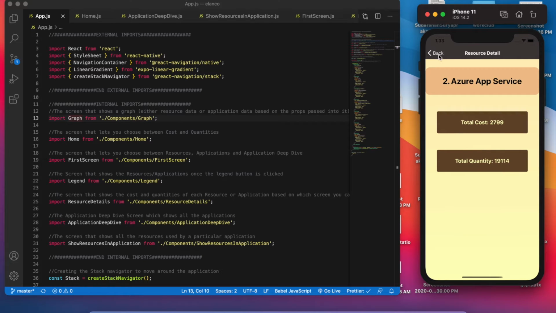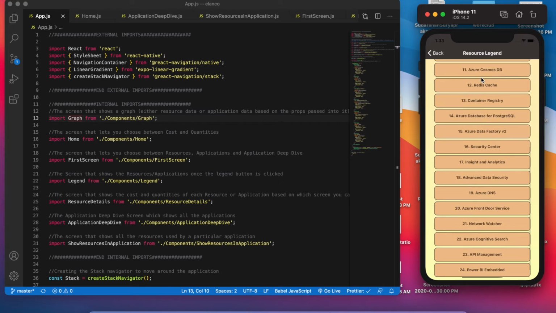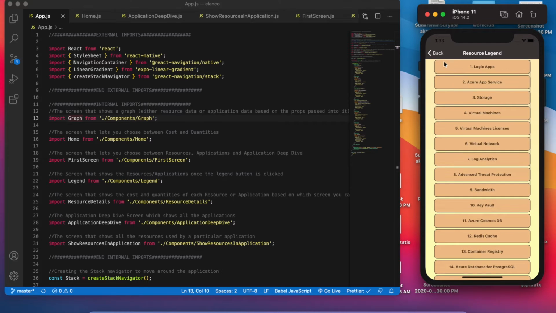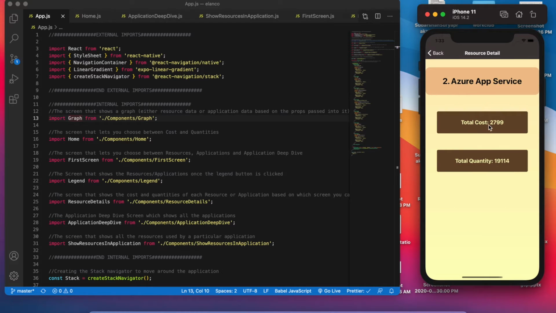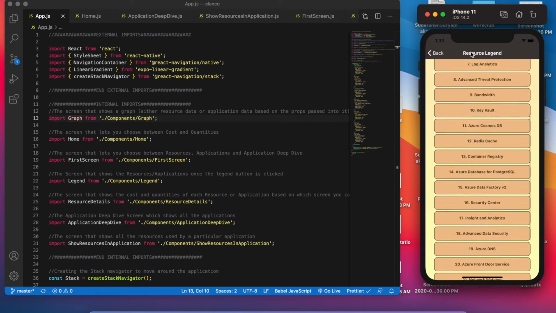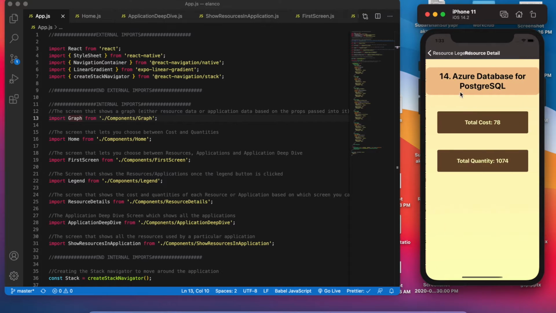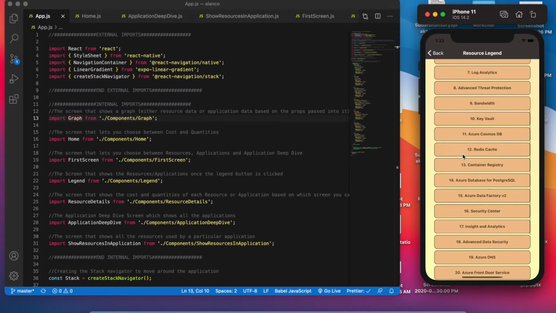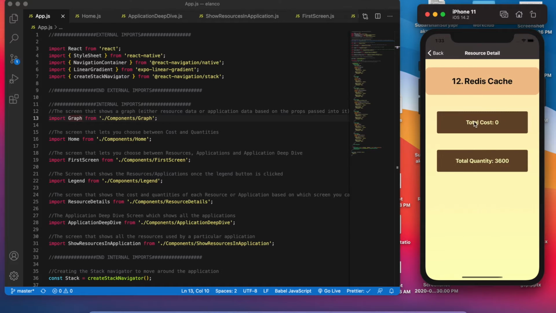These are the list of resources because we came in through the resource line. There's the total cost and quantity displayed for each one of these resources. Some of these resources do have the cost as 0.